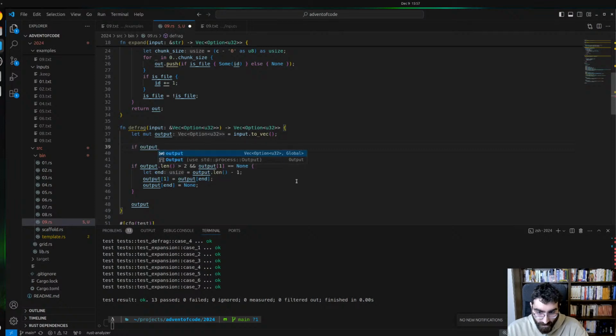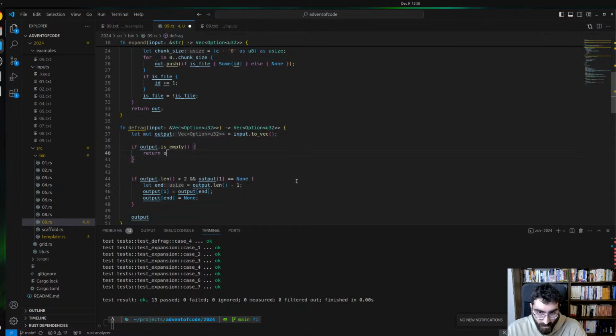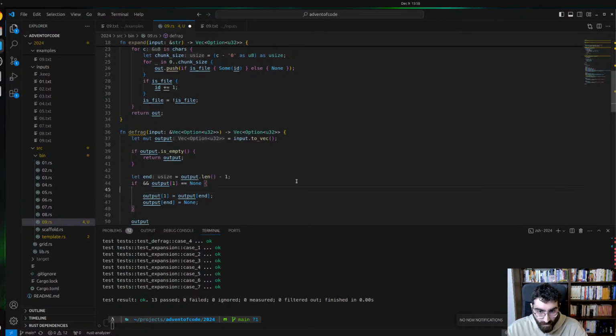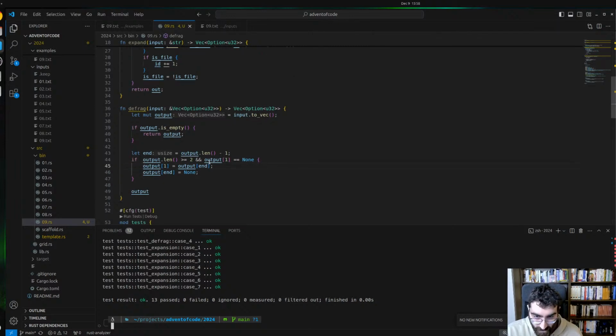Now, I want to refactor this. So if output is empty, we return output. It's okay. Otherwise, we already know we have something here. We have the end, which is output len -1. And if output len is at least 2, we can swap. Still passing.